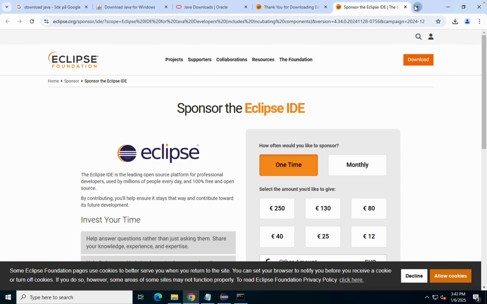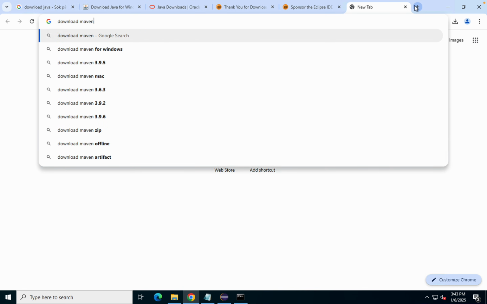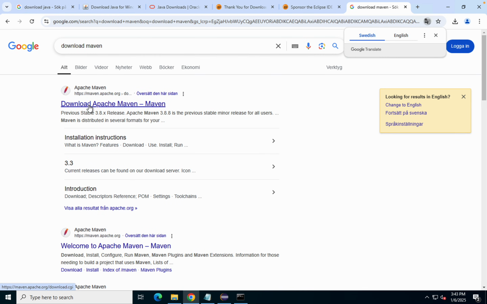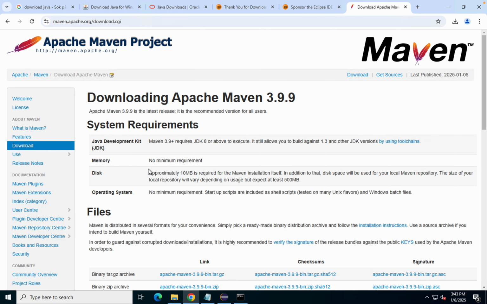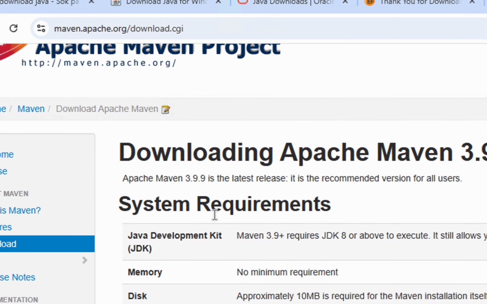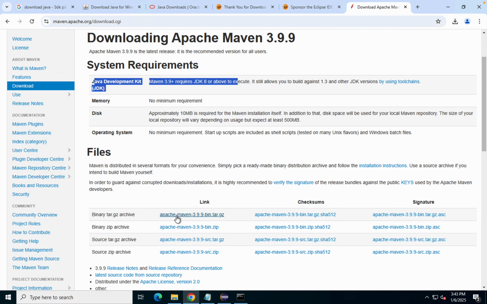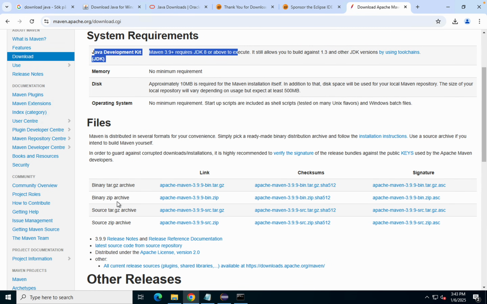I will go to my browser and say download Maven, and it will take us to this Apache Maven website, and this is the link maven.apache.org/download. So here you can see we should have JDK on our system, which we have already done. Okay, and now here you can see we can get the Maven from here. So here we have all these options. We can get the binary file archive, we can get the zip archive from here, and all these options are here.